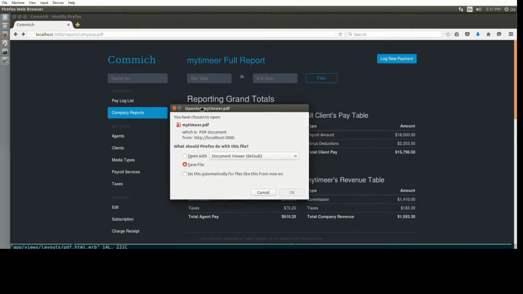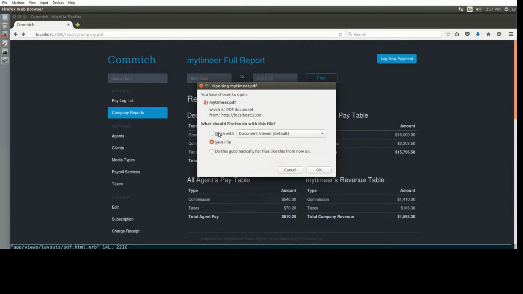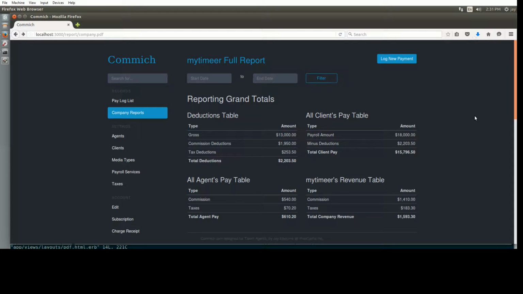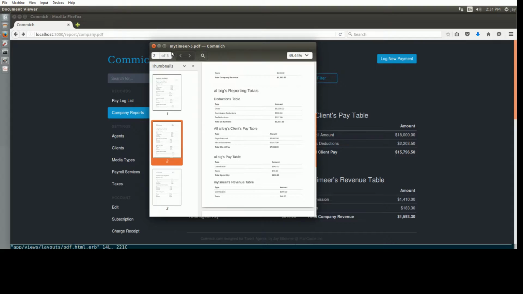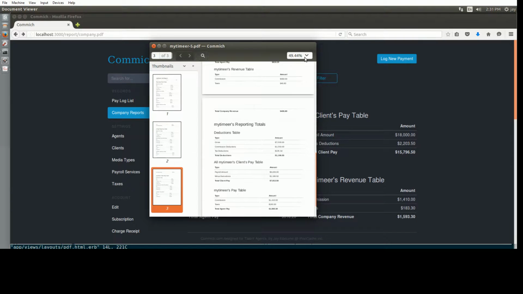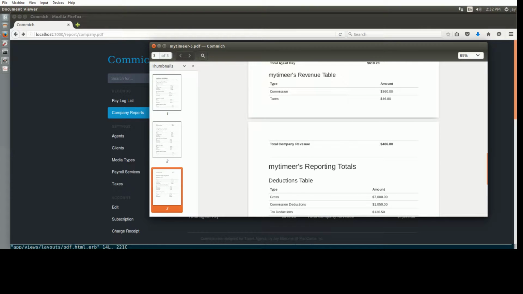So then it pops up and says, okay, we're sending back that PDF file. And the way this is going to handle it is going to say, do you want to open it or save it? So we'll just open it using the default viewer with Ubuntu here. And we'll go over there, and there we go. We have this. I wonder if I can make this bigger. We have a nice PDF file generated for us.